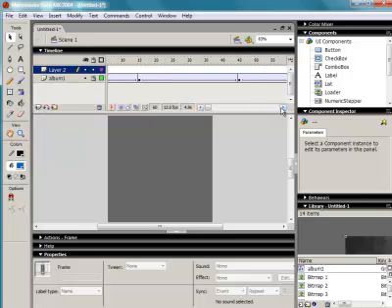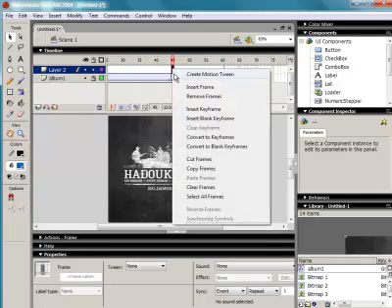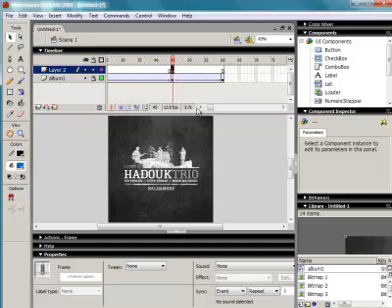Now, if I go along, the fade out starts at frame 45. So if I click on frame 45 on my new layer and insert a keyframe, I'm now going to bring in the image that I'm going to use after this, and this one's going to fade in as the first image fades out.